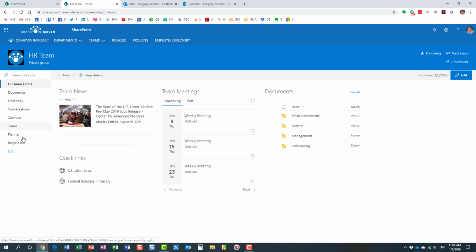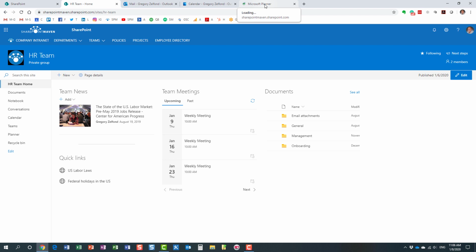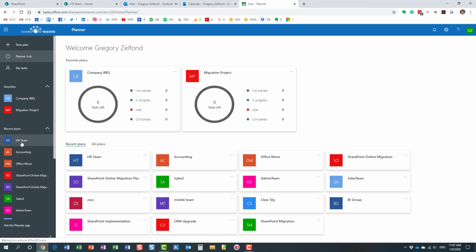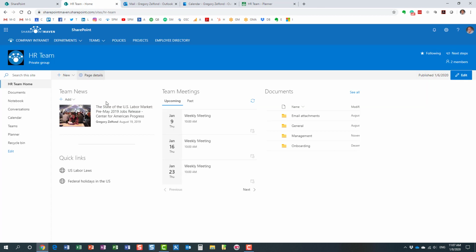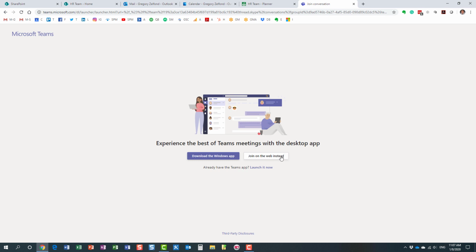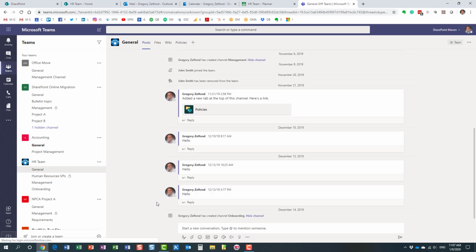You also get Planner, which is essentially a web-based task management tool that you can use to manage tasks. This is what it looks like. Here we go. And you don't get this automatically; you can actually connect it later. You also get Teams, Microsoft Teams, which is a chat-based collaboration tool. Let me open this for you so you can see it. All right, here we go.